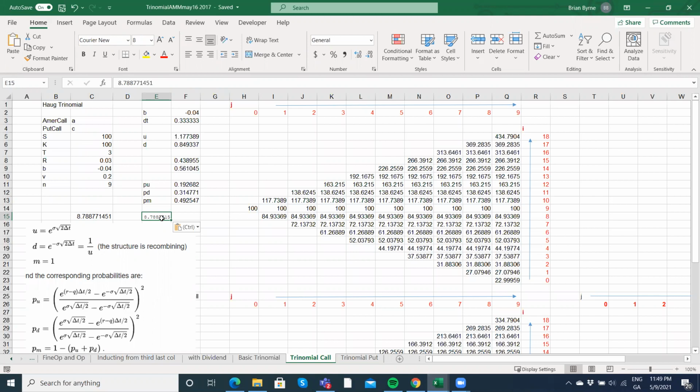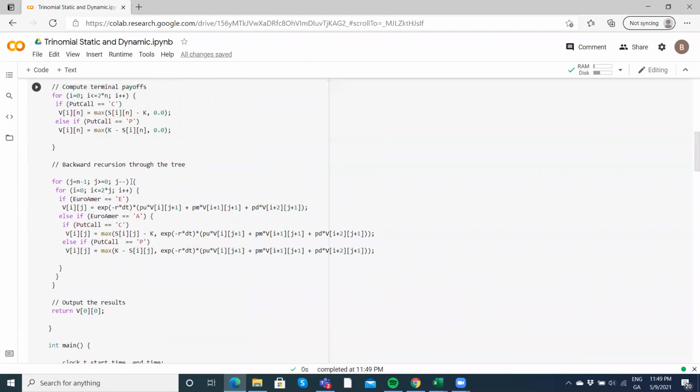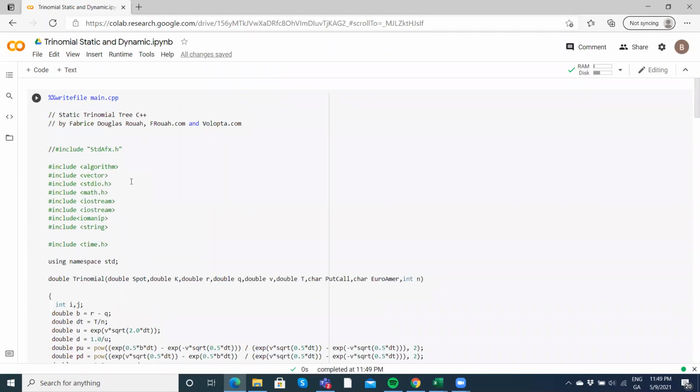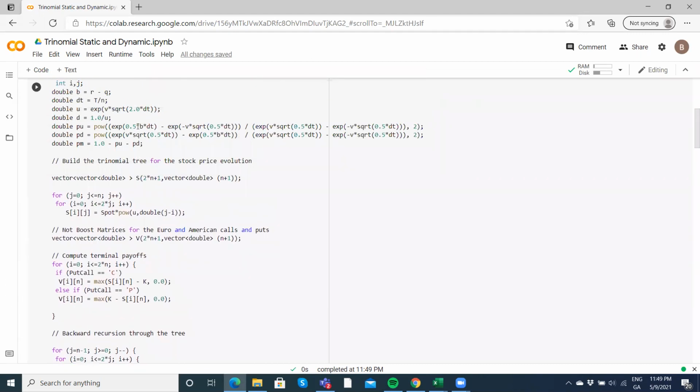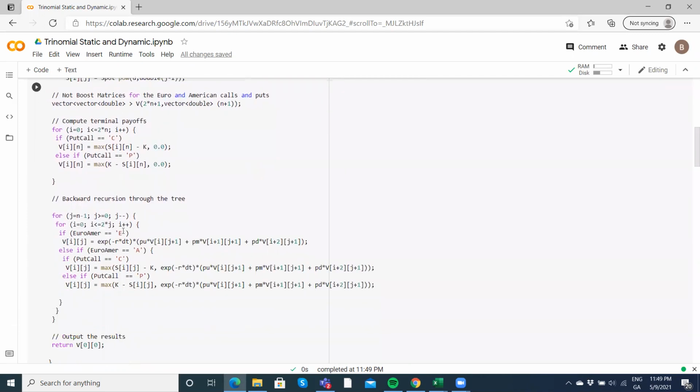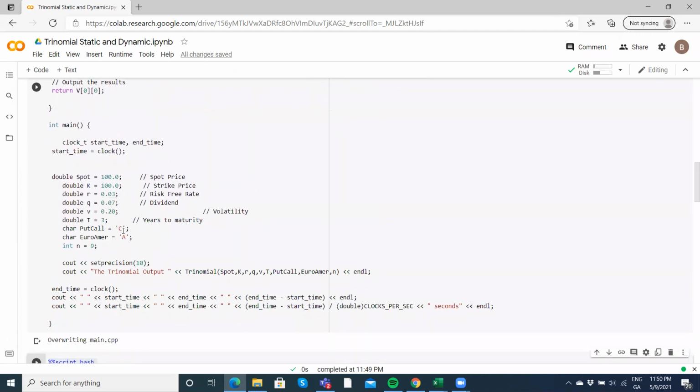Okay, so after making that estimation, let's go down to the dynamic code, which is in the same Google Colab Python notebook. So we're running the C++ in the Python notebook. This is static code. The original code comes from Fabrice Rouah, and it's based on creating a static tree, which I've explained before, and I'll leave a link to that explanation below the video clip.